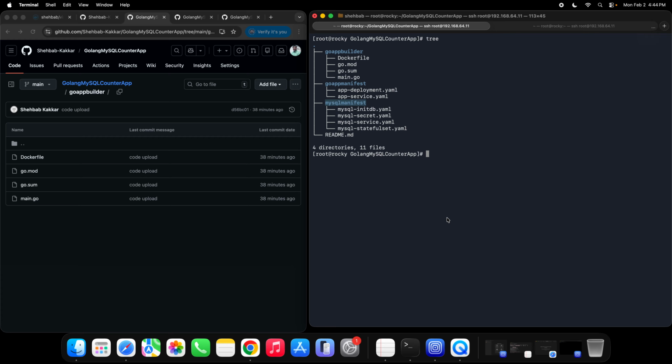In this video, we will cover the Visitor Counter app, which we will deploy on a Kubernetes cluster. This app consists of Golang code and MySQL at the backend. So let's get started. I've already downloaded this repo, which contains my code, and here we have a Dockerfile.